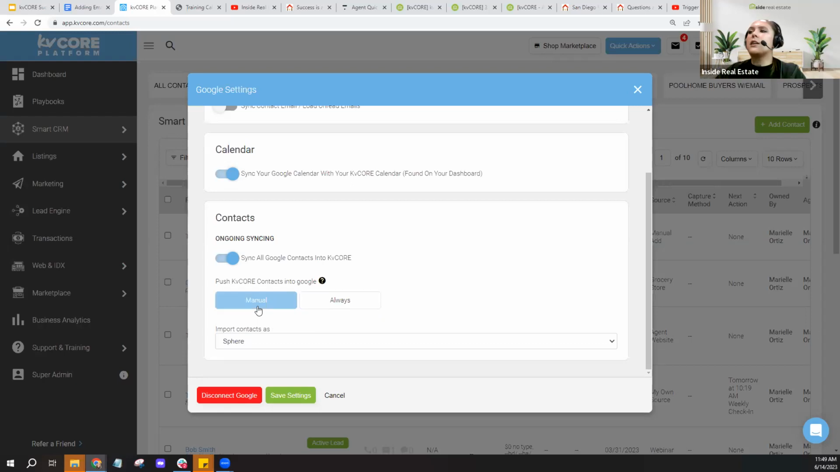If you'd rather have more control over what kvCORE contacts show up under your Google contacts, you can click this manual option, and then you can manually select in a contact's timeline if you want them to be synced to Google. And I'll go ahead and leave this turned on. I'll try to give you guys a little demo of what that looks like.